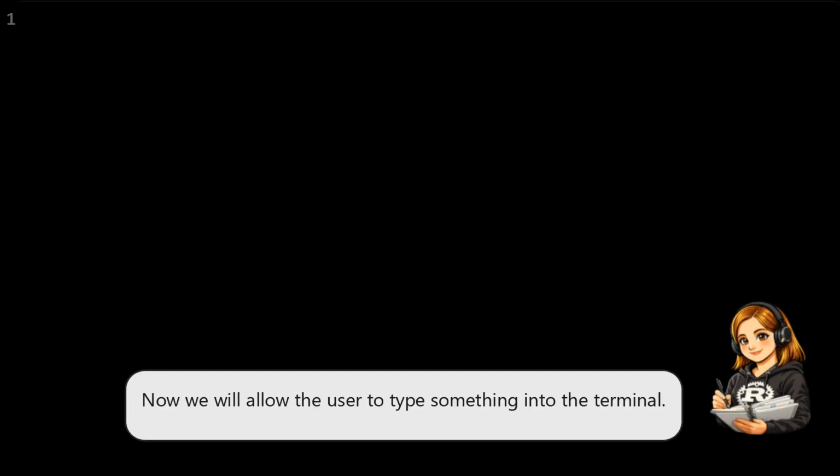In this lesson, we are going to make our program interactive. So far, our programs have only printed information. Now we will allow the user to type something into the terminal. This means our program can respond to what the user enters.